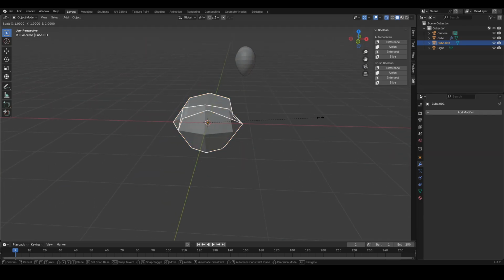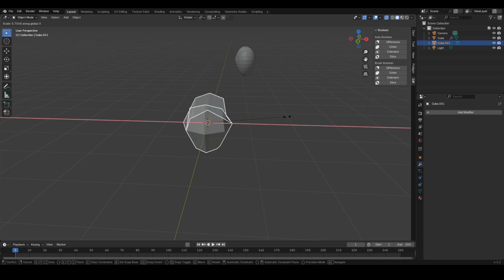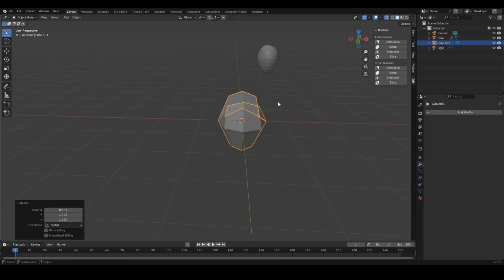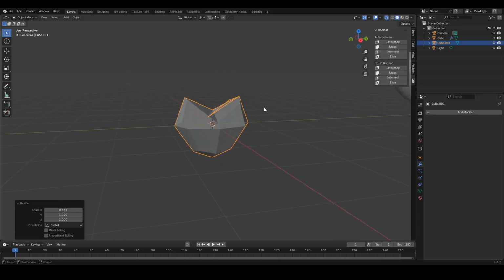We can go to scale and press X on the X axis and thin it up there in the middle. And then boom, there you go. You're done. I'm just joking.